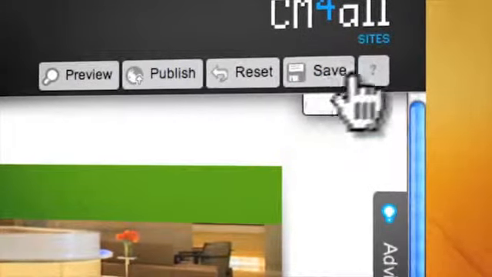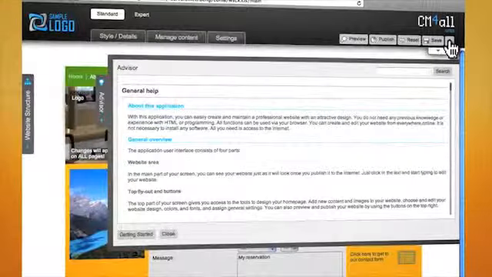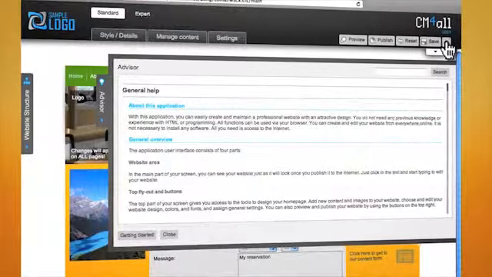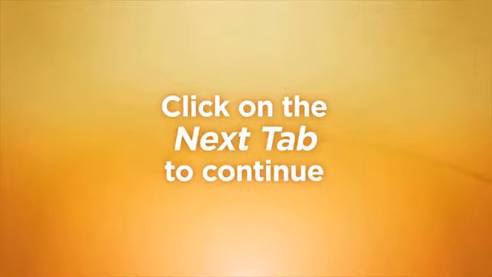Need help at any time? Our advisor menu on the right is easy to use. Just move your mouse over it and search for help. See how to change the design by clicking on the next tab.